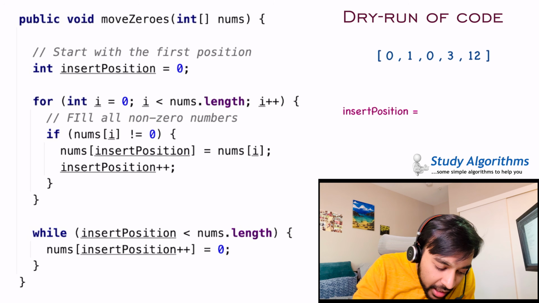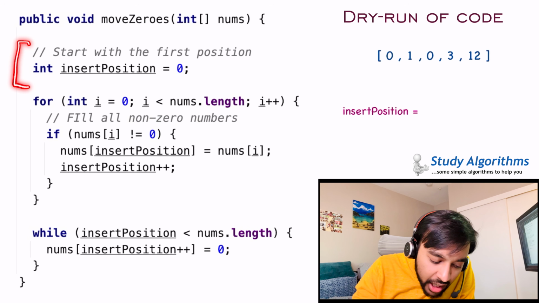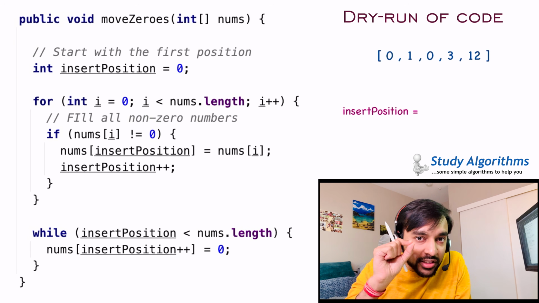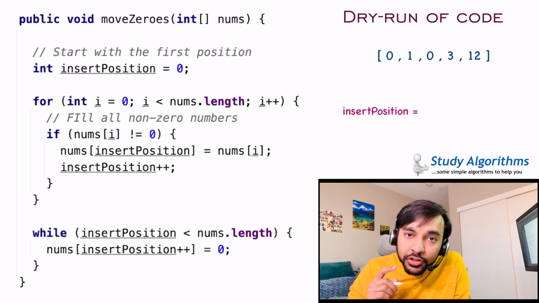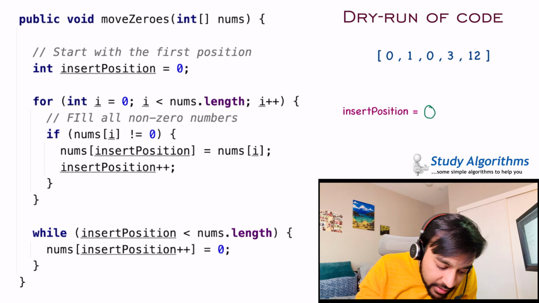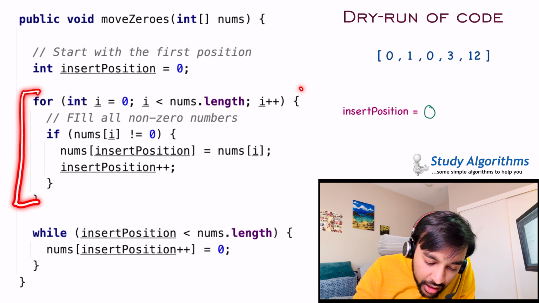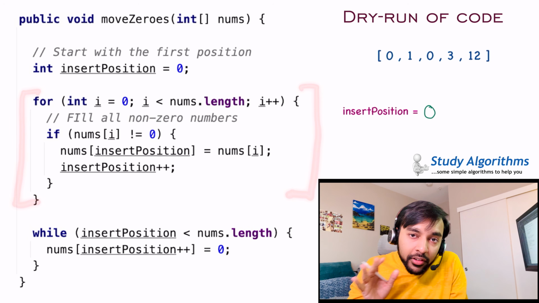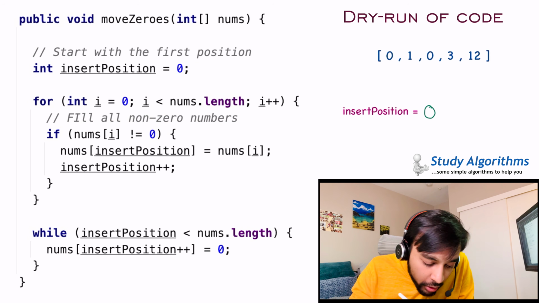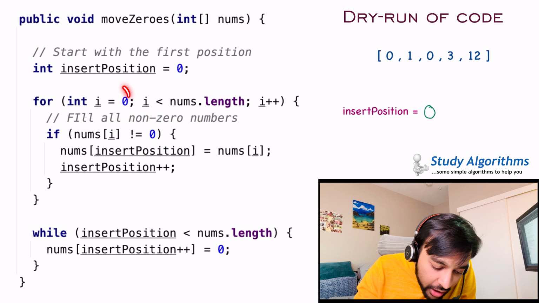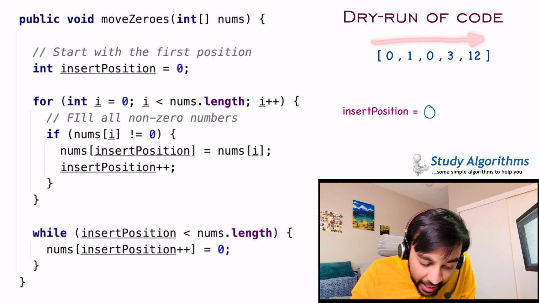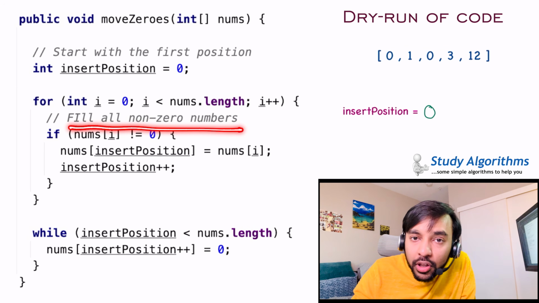So starting ahead, what do we do? We start with the first position, and that is the first place that you have to insert an element, right? So the insert position is 0 right now. Next, what we do is we start a for loop, and we will fill all the non-zero numbers. So what we do in this for loop is we start from 0 and go all the way towards the end, and we fill all the non-zero numbers.